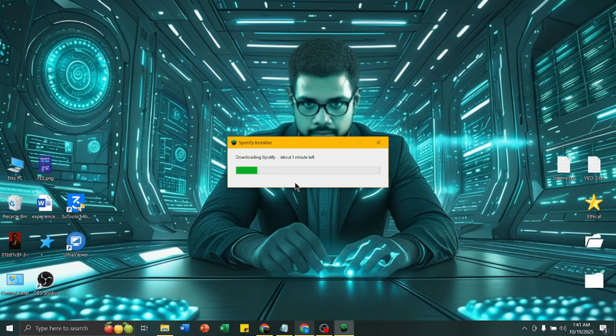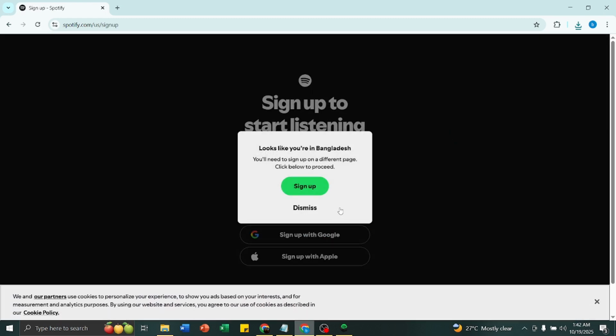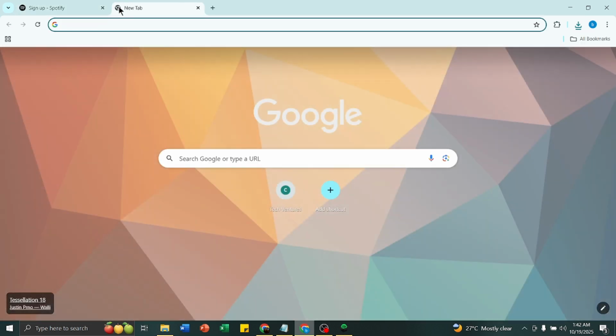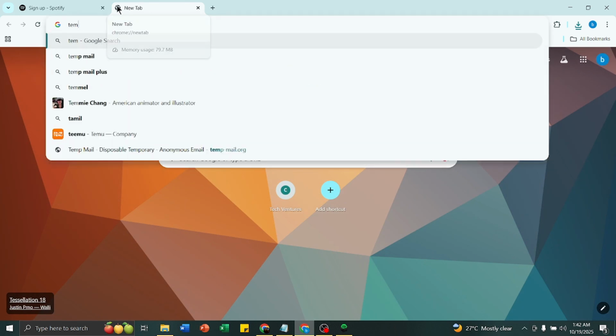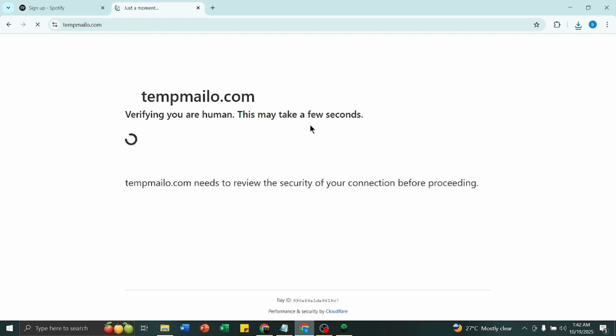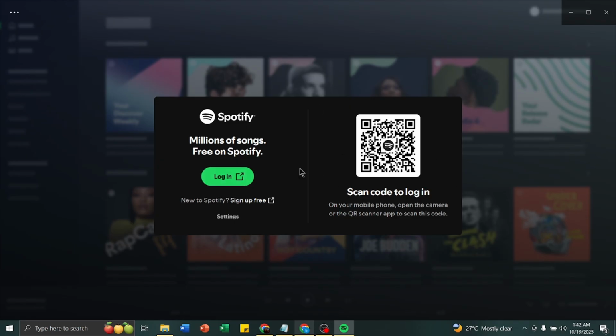So let's wait. You have to create an account. Here you have to click sign up and then click sign up. There you have to go to the Tabmail website. Here you have to click on this. As you can see, Spotify is installing now, and you can see Spotify has been installed successfully.